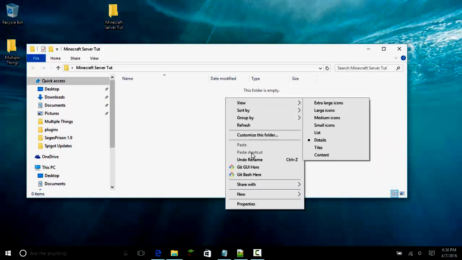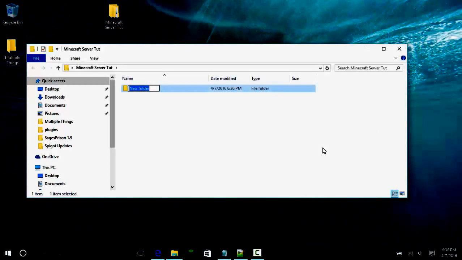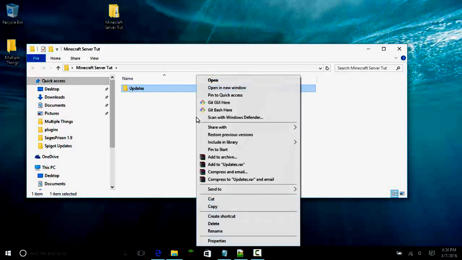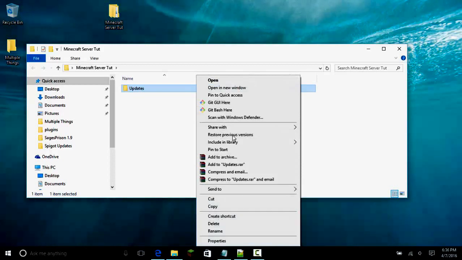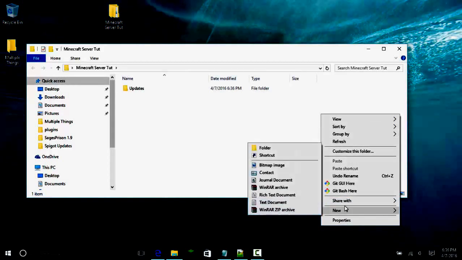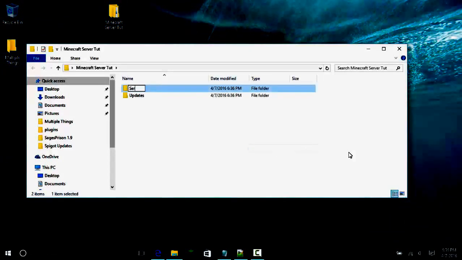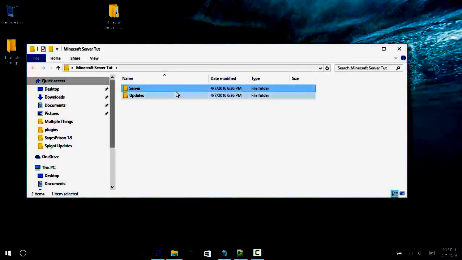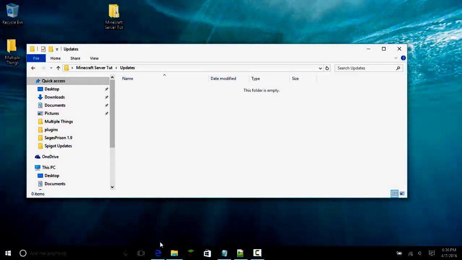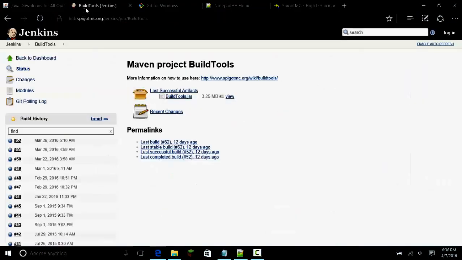Now what I like to do is make a new folder in here and call it Spigot updates, or just updates. I'm just going to call it updates because it'll be easier for you guys to update, which I'll cover in the next video about updating with plugins and other things. Then I'm going to create another new folder, and we're going to call this one server. It doesn't matter what you name these folders, as long as you understand them.